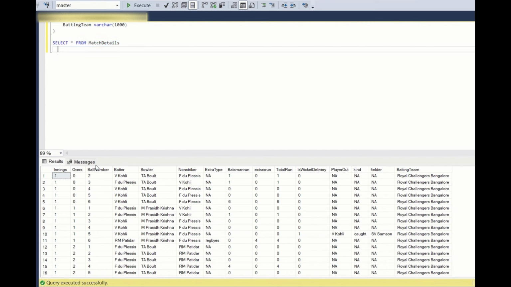First, I'll again mention the schema. You have the innings, the first innings or the second innings, the over number, the ball number, the batsman, the bowler, the non-striker, and the extra type if there is one. Then the total number of runs scored by the batsman on this ball, the extras, and the total runs. Total runs are nothing but batsman run plus extras. Then if it's a wicket delivery, it is 1, and then who is the player out, how he is out, who is the fielder, and who is the batting team. Now this is the select star.